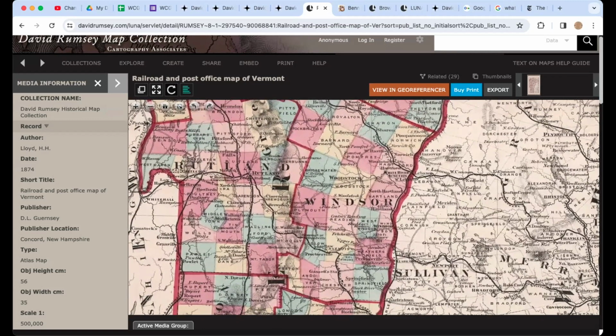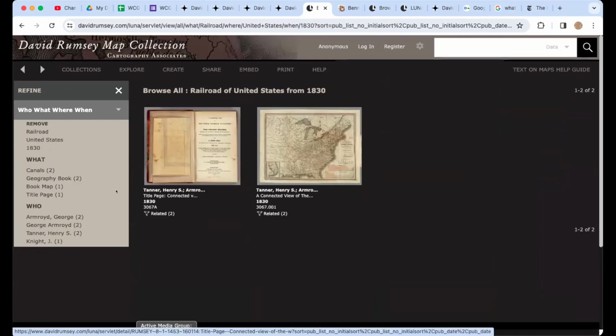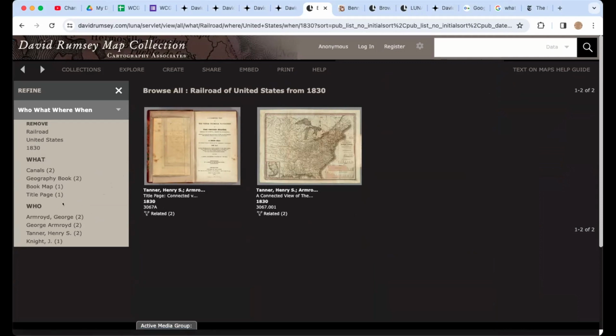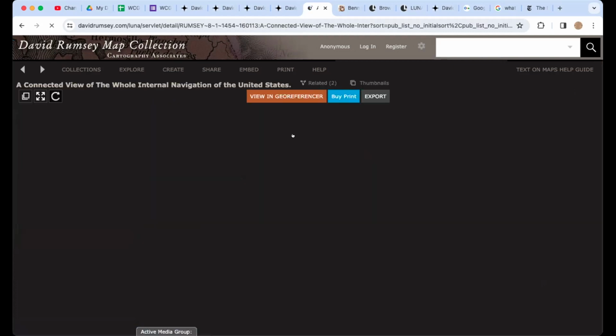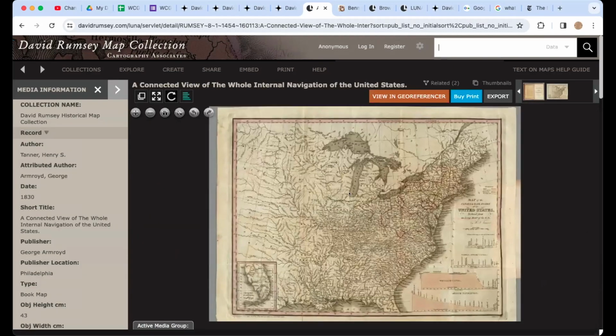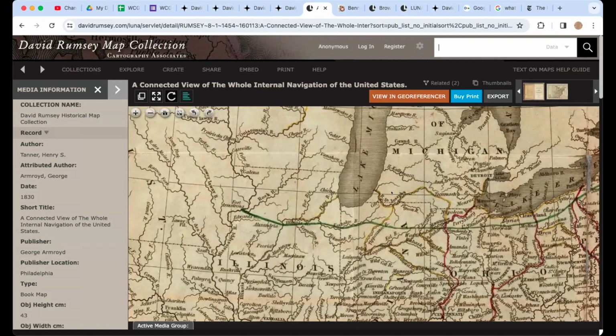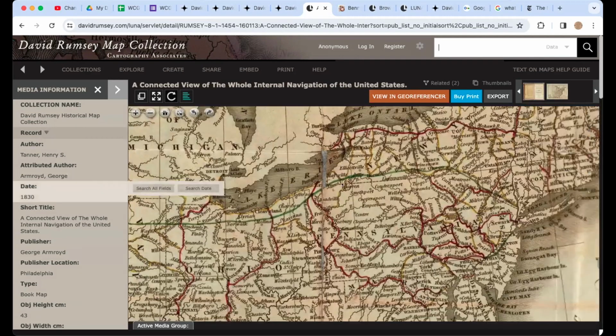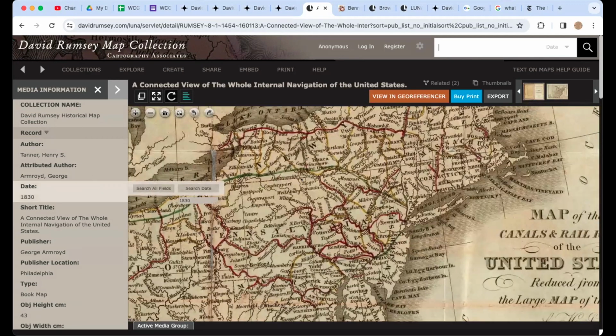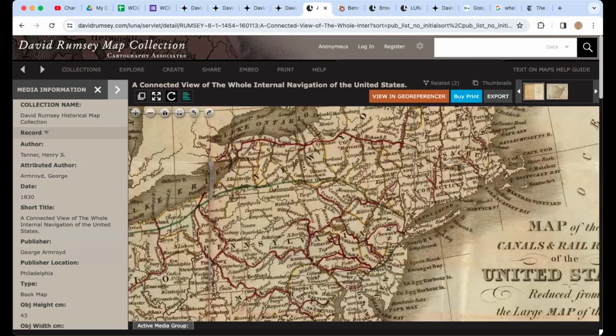Now, we're probably looking at this right here. Okay, this is where I wanted to go. I'm not sure what happened there, but I chose railroad and then 1830, which was the earliest one for the US. And this is a pretty neat map because it shows the earliest railroads and canals in 1830. And if you look over here, you can see the various.